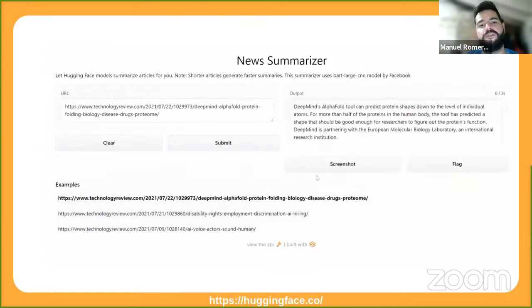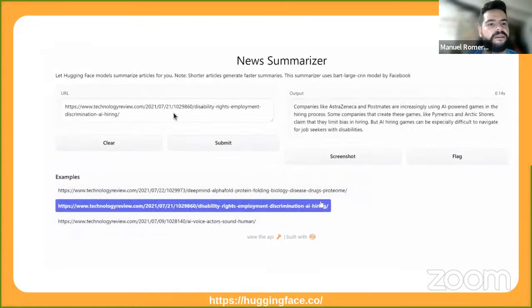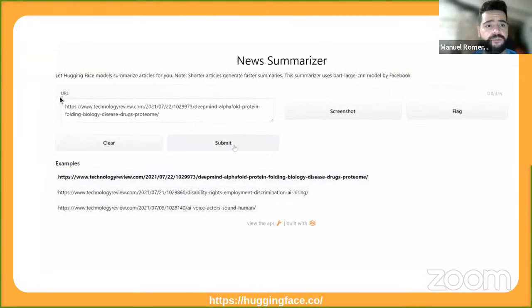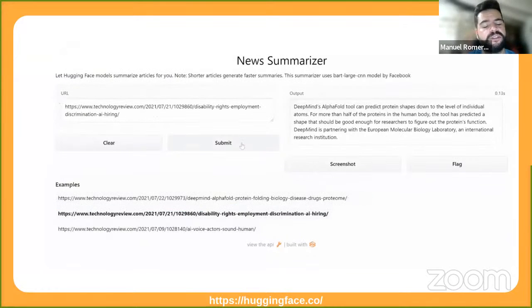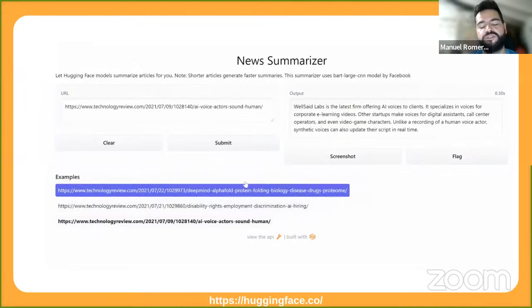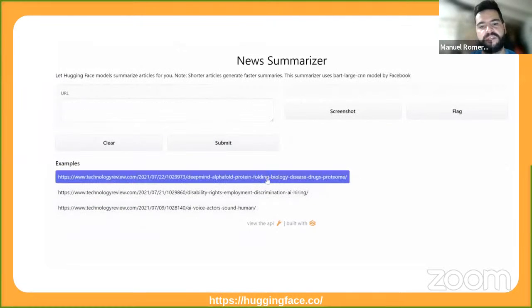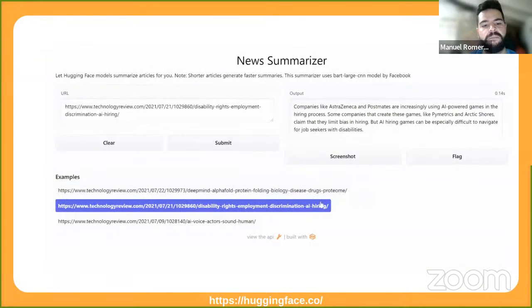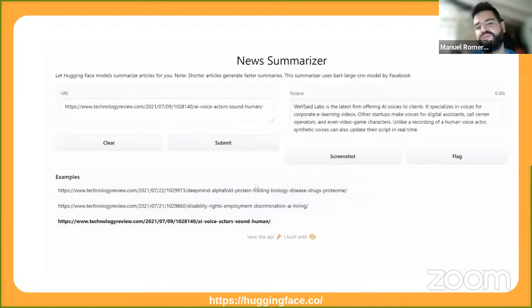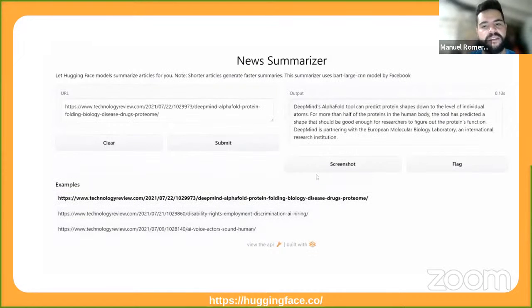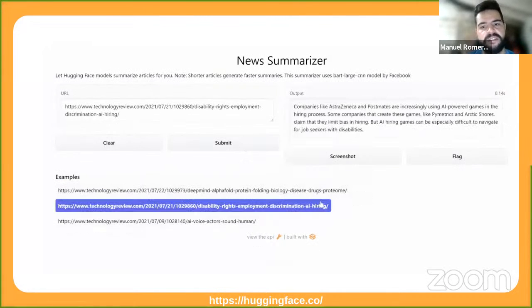Here you have a demo for NLP, a news summarizer. Here you can write the URL of the article you want to summarize, and under the hood you have to implement the logic to scrape the article. You pass it to a summarization model, and you see the result. It's quite easy, and as you see at the bottom, you can provide some examples that you know work well, in order to make it easier to understand what your application does.